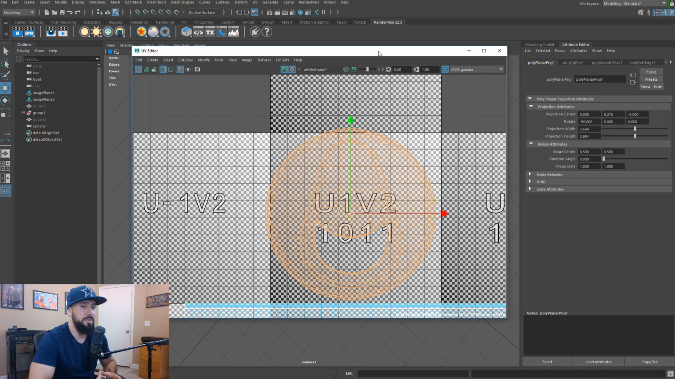So these projection methods still do have some value, and there's plenty of good uses for them, but I'm basically going to be using the newer tools that were introduced in 2018, which I think are truly a game changer as far as doing UV layout within Maya.